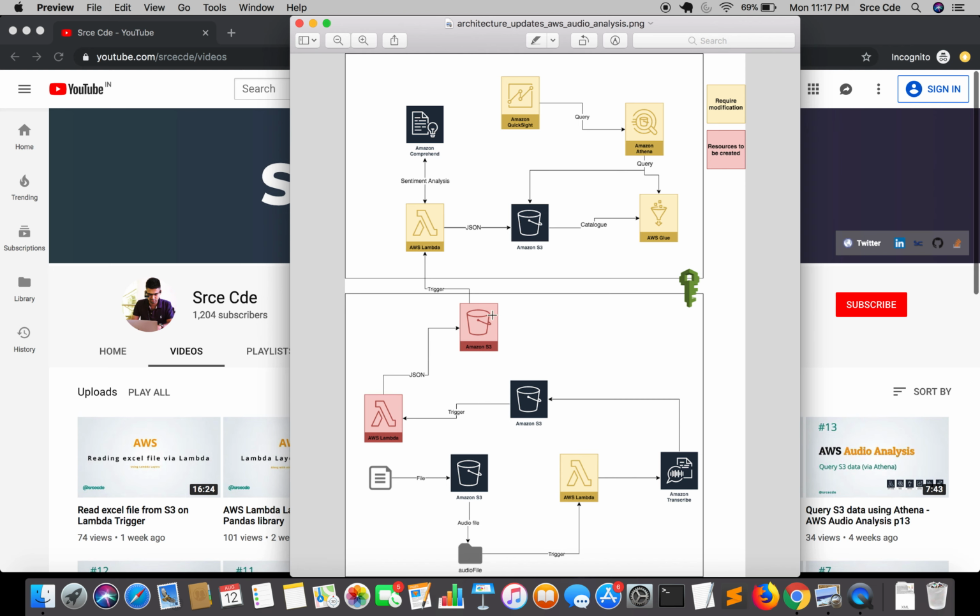Then it's going to trigger our sentiment analysis lambda function that is ideally responsible for performing sentiment analysis. So we are going to modify that lambda function to handle analysis for an individual speaker. Apart from that, we are also going to add a few more attributes to the outcome while saving the final JSON in this S3 bucket, but we will come to that part later.